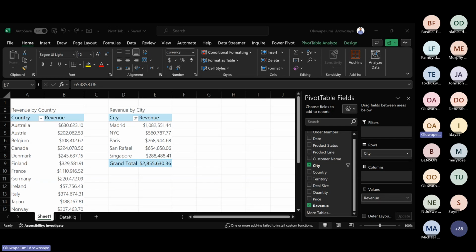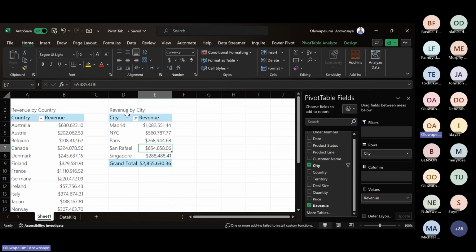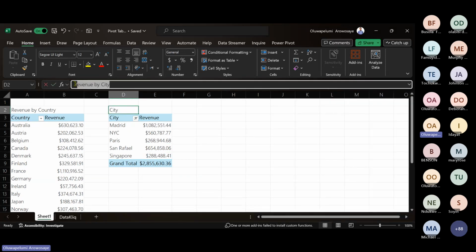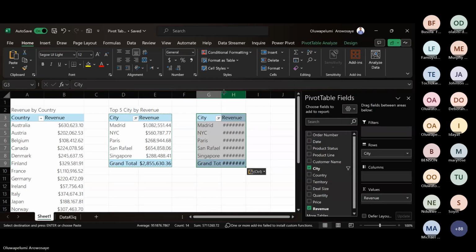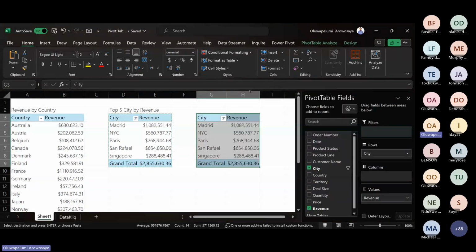Okay, thank you very much. So let me just do that. I think majority got it right. Let me rename this. That's top 5 city by revenue. So all right, so I need bottom 5 city. I copy this, I paste. So I want bottom 5.